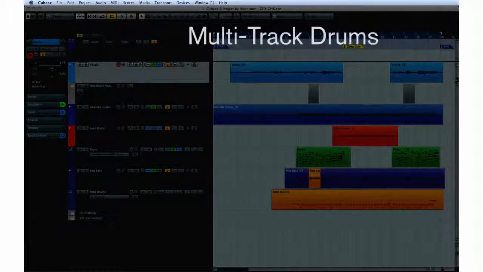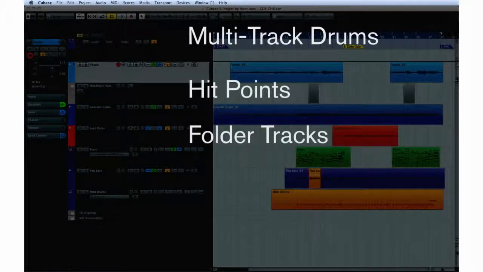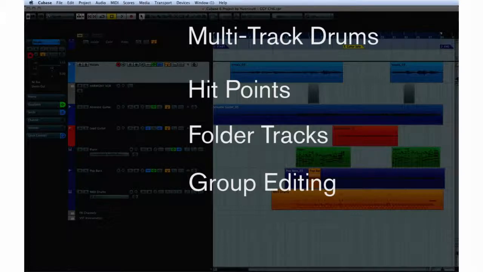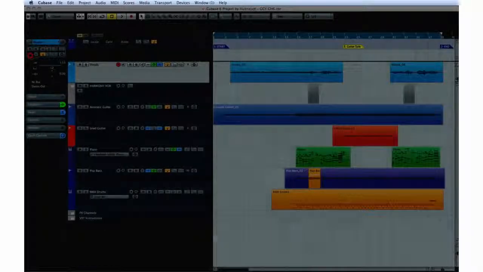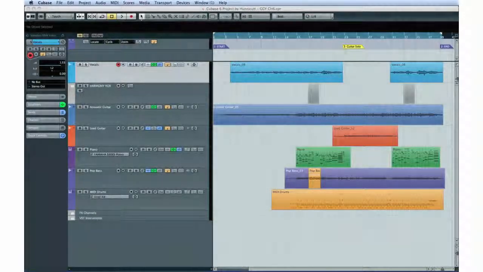In this chapter, we're going to work with some multi-channel live drums and apply what we've learned about hit points, folder tracks, group edit and quantize, as well as slice rules. Then we'll import these drums into our project and work with mixing, mastering, and dither.